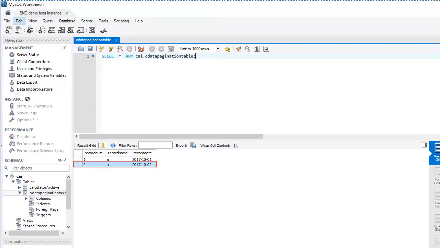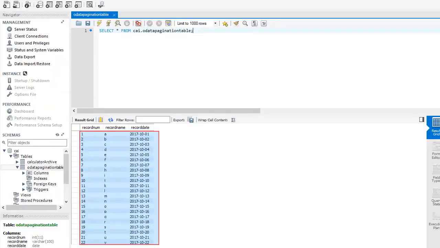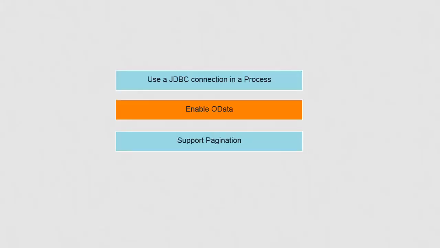In the MySQL workbench, you can see the entry in the table. Similarly, we have added 20 more records to the table. The rows appear in the table as shown here. We'll now enable OData for this JDBC connection. With this, the user should be able to see data on the client in response to a service call. In short, this will help expose data as a service.